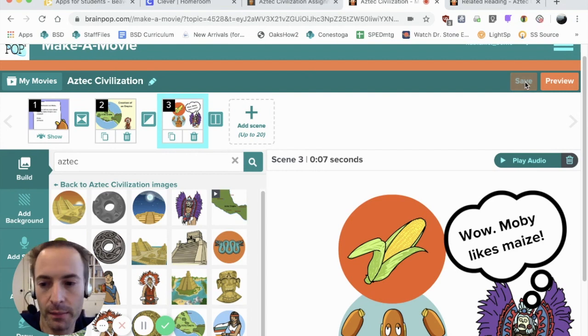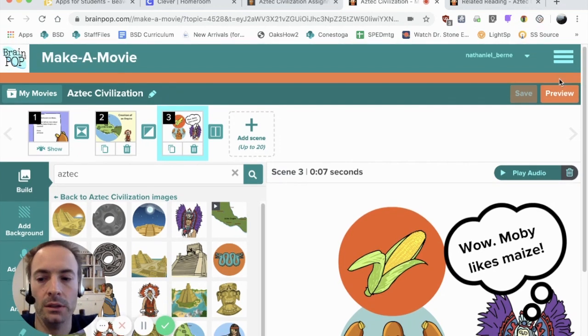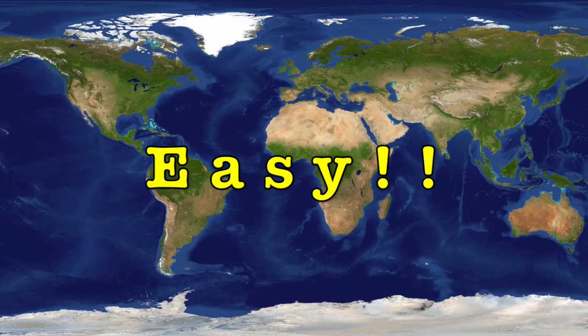I don't have it because I am the teacher. My account doesn't let me submit assignments to myself, but you'll have that button here. You'll click it, you'll be done. That's how you use Brain Pop. And that's Brain Pop. So again, we've used it before.